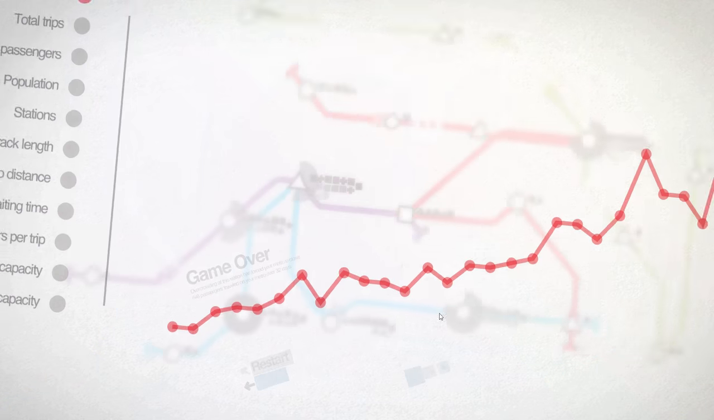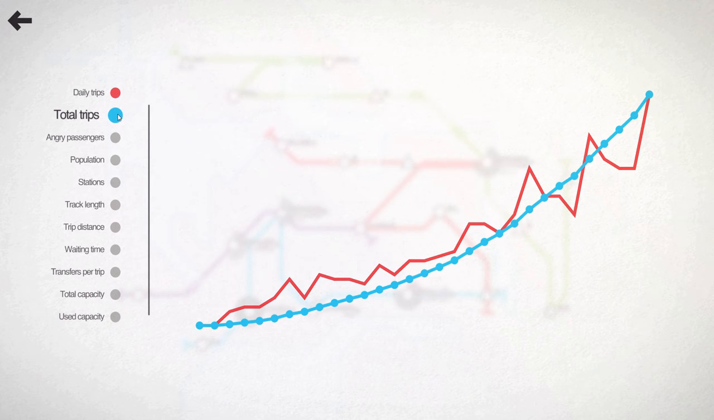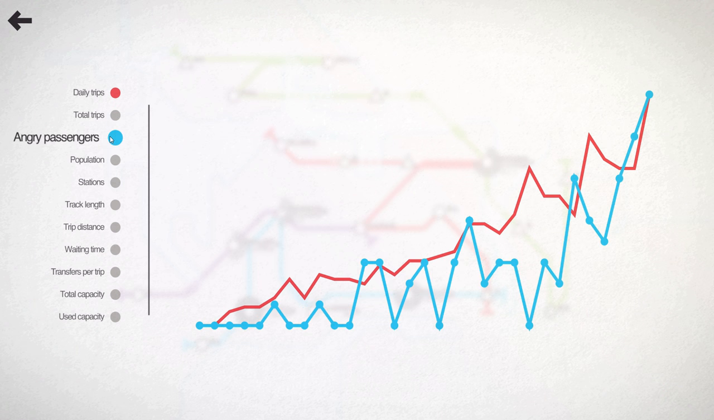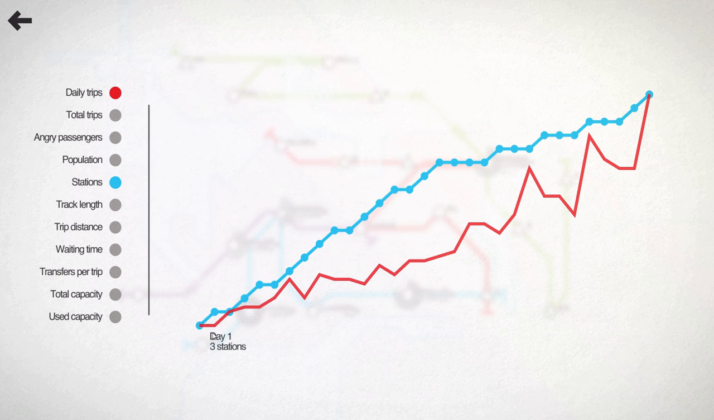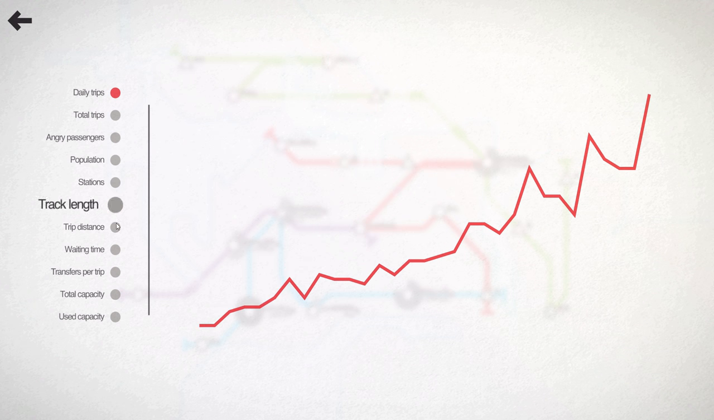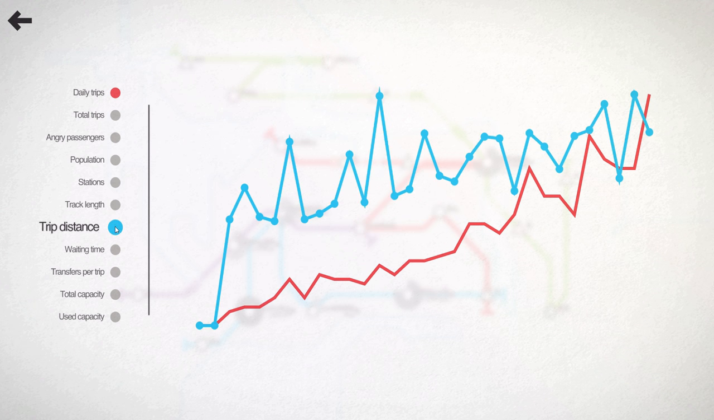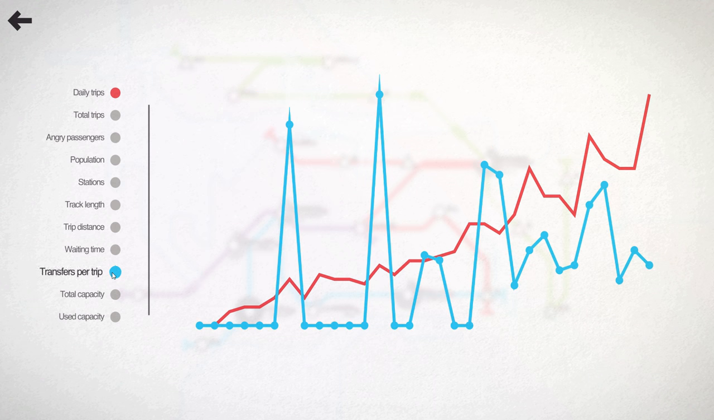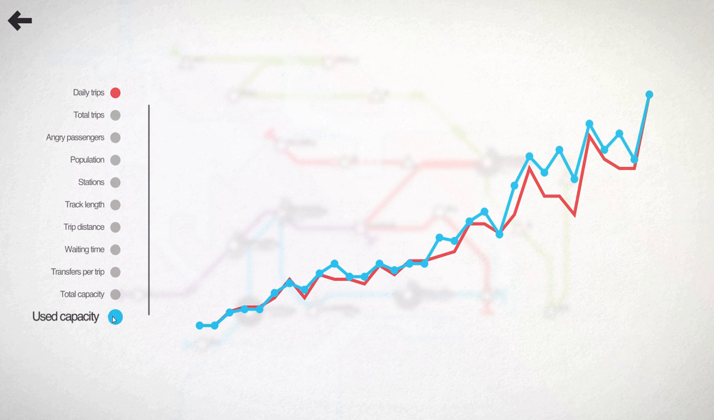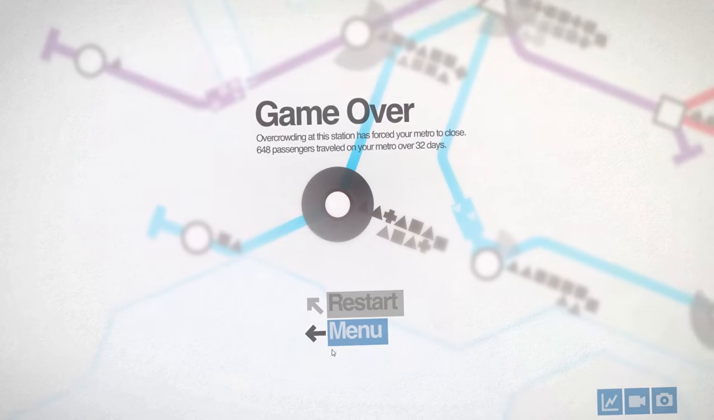Can I look at, like, graphs and stuff? Angry passenger. At the end there, they're just a giant spike. Population, station. You can see that our growth is kind of starting to vaguely exponentially slow down, but passengers works the other way. It wasn't trip distance that really killed us so much. Waiting time actually decreased. Transfers per trip. There we go. See, like, no transfers. And then reliably transfers came in. Capacity. You know what? My stats seem fine. I mean, they always seem fine until you fail.